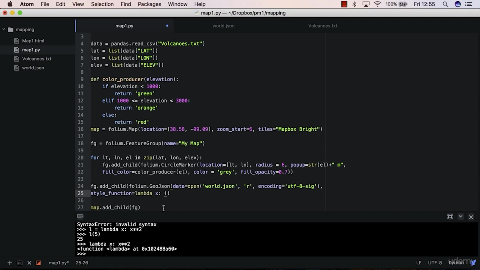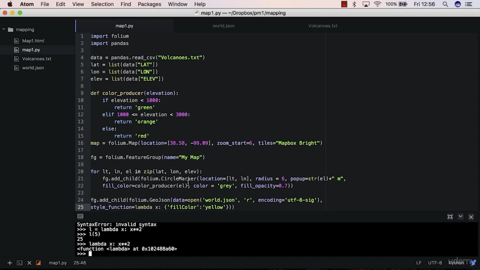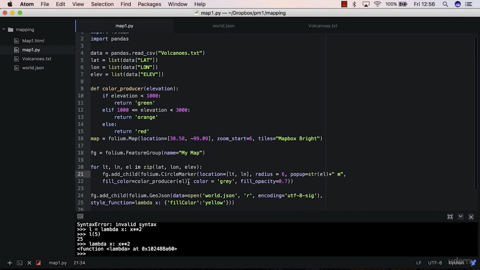So let's go ahead and do this. fillColor, with a capital C, lowercase f, uppercase C, and that should be in quotes. Let's say yellow. Now, if you want, you can leave it like that. So save the script.